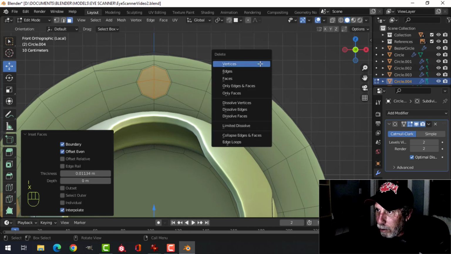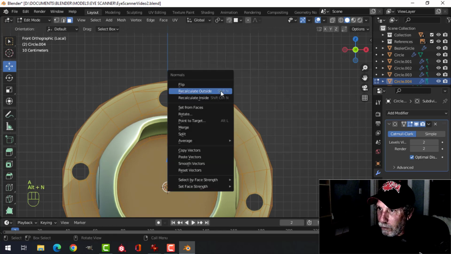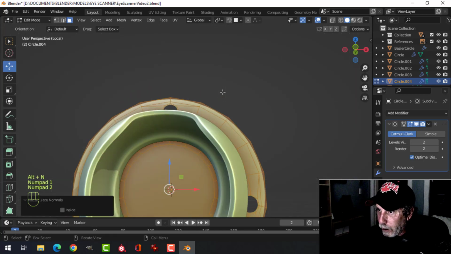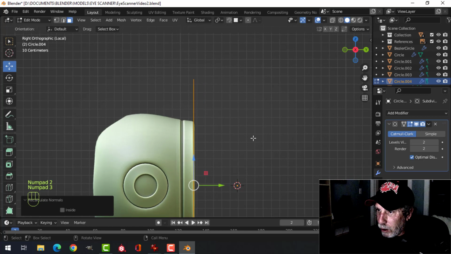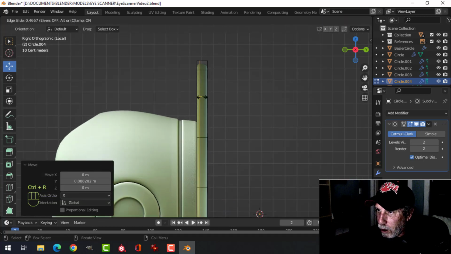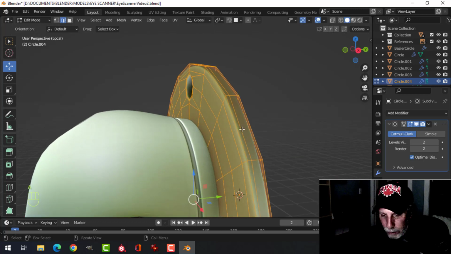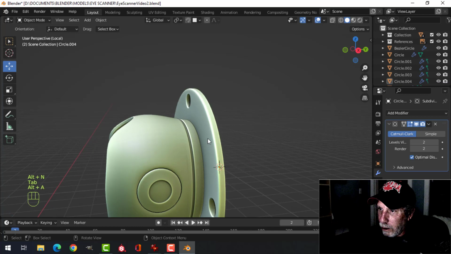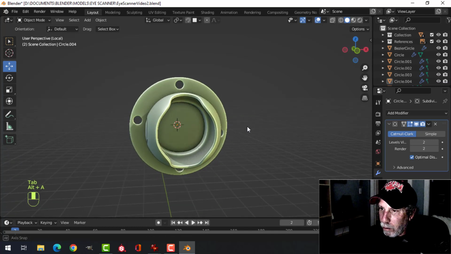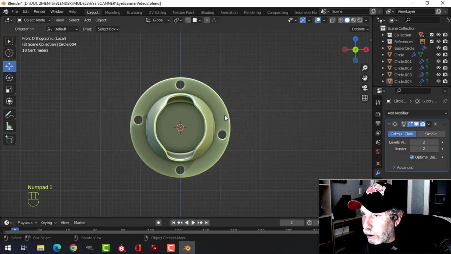I'd inset a little bit. Get rid of those faces. I'll recalculate outside if I need to. Let's see. I'll give it some thickness like this. And I'll bring in edge loops up and down. And you see how dark it looks? It's because it's flipped. Alt-N, recalculate outside. Okay, so those bolts are staggered. That's fine. I mean, I could rotate this if I wanted to, but I don't care.